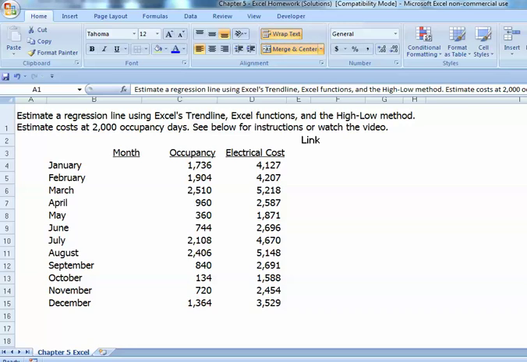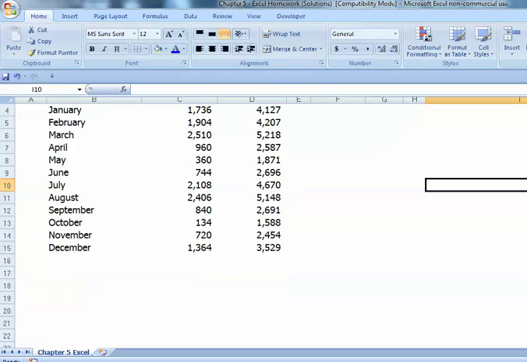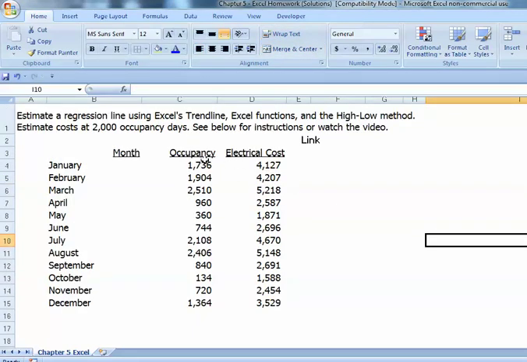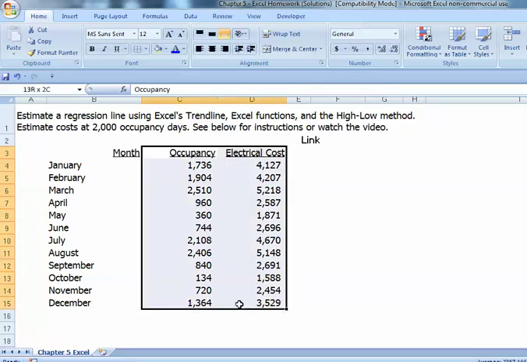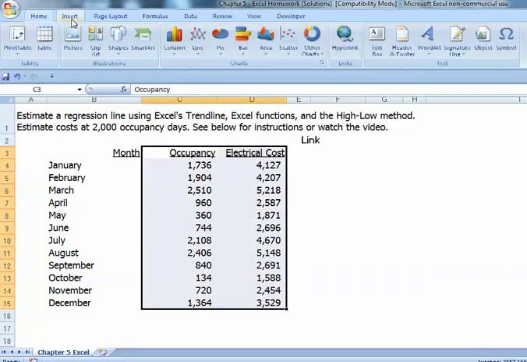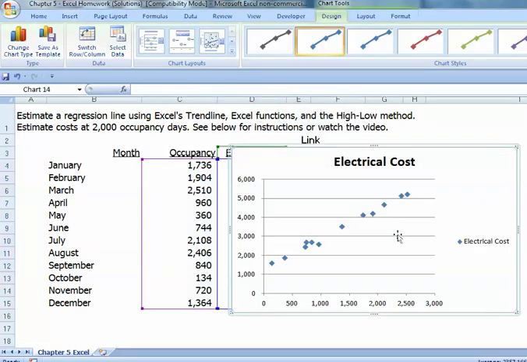In this assignment, we're going to estimate a regression line using Excel's trend line, some Excel functions, and our high-low method. And then finally, we'll estimate cost at 2,000 occupancy days. First step is we need to put together a scatter graph of our data points. So we're going to highlight our units and our cost, including our headings. Go up to Insert, Scatter Graph, select our scatter graph. And now we've got our graph.